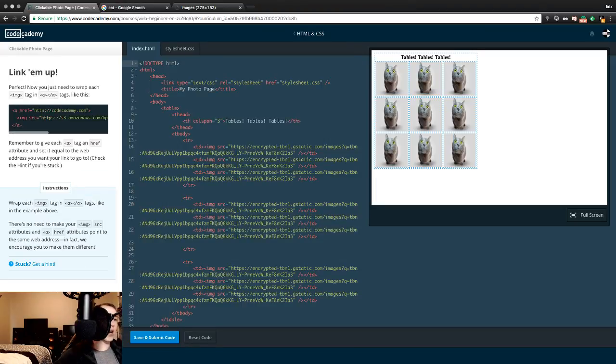Link them up. You've gotta be kidding me. Perfect. Now you just need to wrap each image in an A tag, you soulless. Cool. So, yeah, now we're gonna just copy the block of 3 and execute the others, because we can do that. Href codecademy, now link it like this. Remember to give each A tag an href attribute. Wrap each image tag in A tags. There's no need to make your image source attributes and href point to the same web address. In fact, we encourage you to make them different.